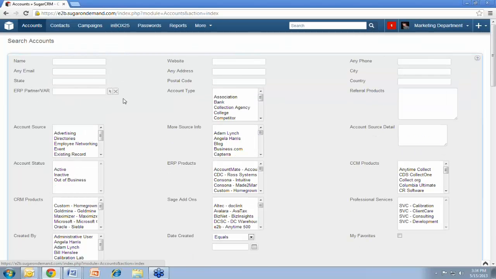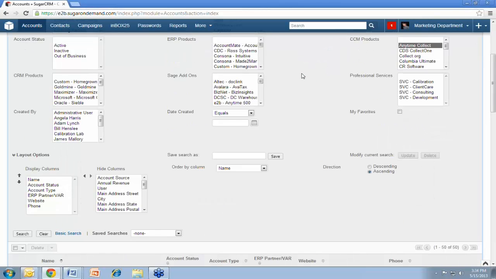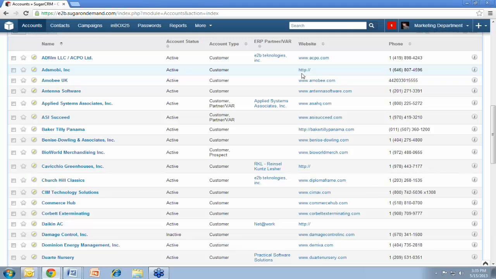A lot of these, like ERP Partner VAR, were custom fields that we built into the system. ERP products, obviously, those aren't out-of-the-box fields. But as you can see, any custom field that you put into your modules, you can also build into your reports, advanced search, and so forth. So maybe we want to search on all of our customers. So we go under account type, click customers. They maybe own our Anytime Collect product. Then here's just a little list of them right here.